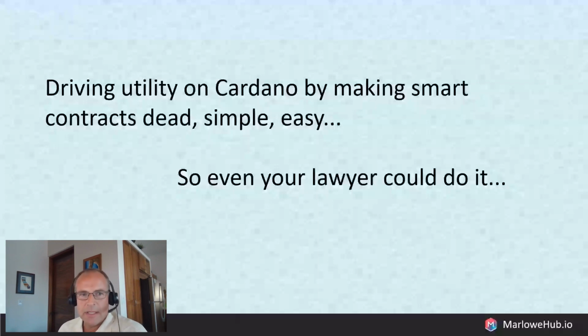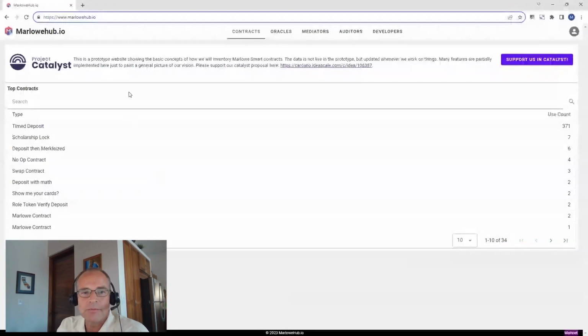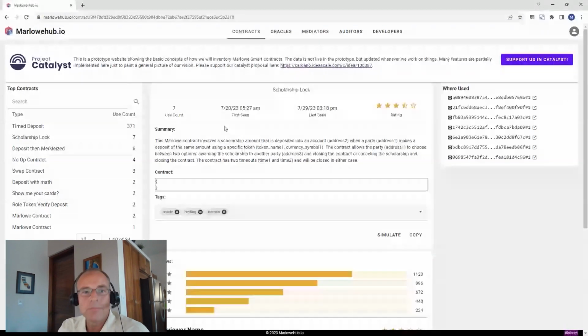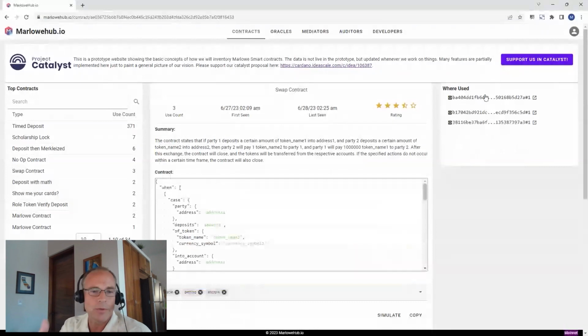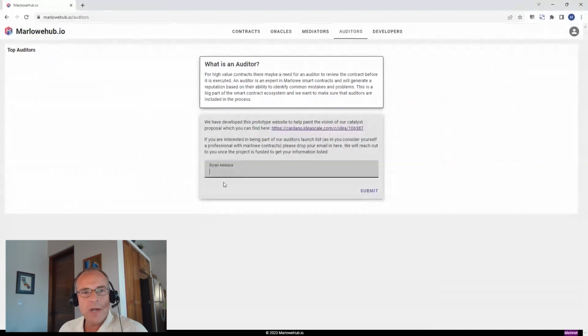We're trying to drive utility, like I said before, by making smart contracts really simple and easy to use. And I jokingly put here with a smile that even your lawyer could do it. And it's true. I mean, lawyers are supposed to be smart, but they're not necessarily with technology. If we can get these contracts to the point where lawyers can actually use them, they do write a lot of contracts, and some percentage of those are pretty simple financial contracts. So we ought to be able to get to the point where a lawyer could be comfortable with Marlowe Hub, pull up a simple contract, use it, replace values, and off they go to the races, and they're done their job for the day. So that's what we're trying to do.